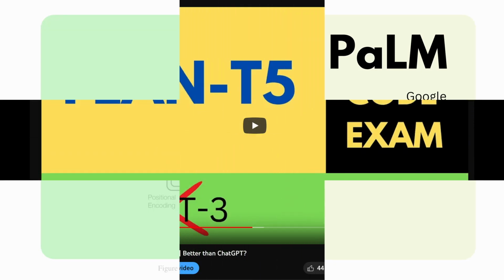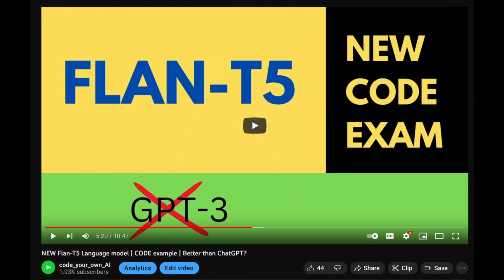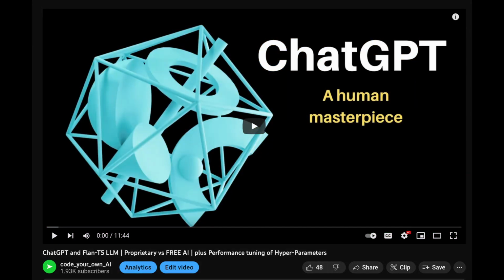Now, the answer is easy. But before I give you the answer in my next video, I want to show you that T5 also evolved in FLAN-T5. I have 2 videos for you where I show you the code and the tuning of the hyperparameters.